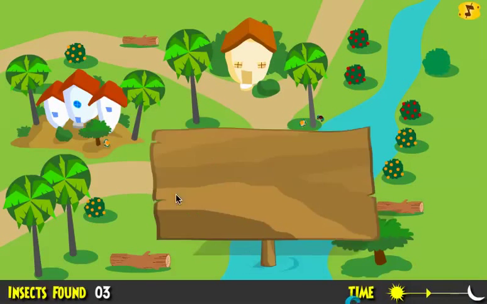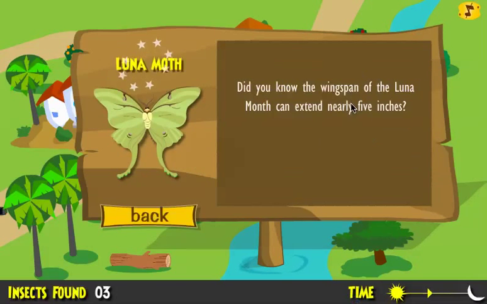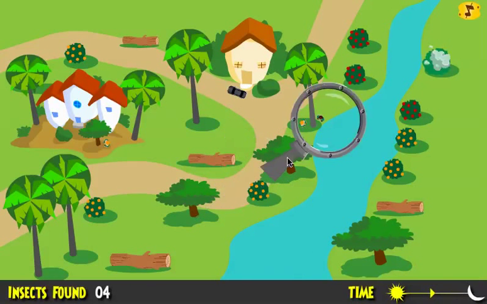Here's something on the log. And here's one of my favorite insects. This is a Luna moth, a big, big moth named after the moon. Did you know the wingspan of a Luna moth can extend nearly 5 inches? You'd believe it if you ever found a Luna moth. And let's do one more. And there are 20 total insects to find.